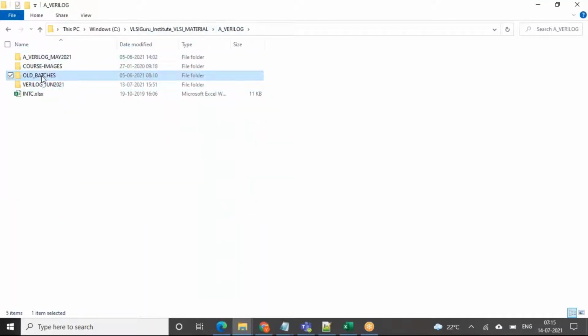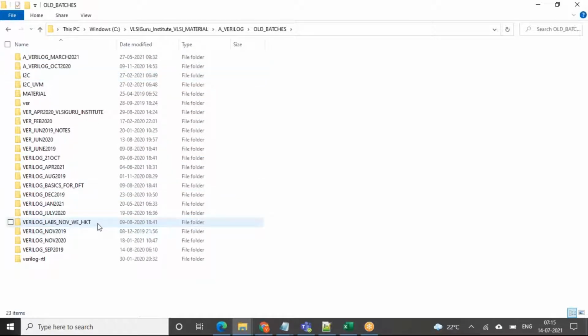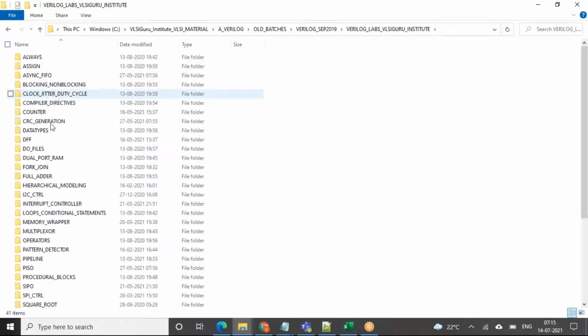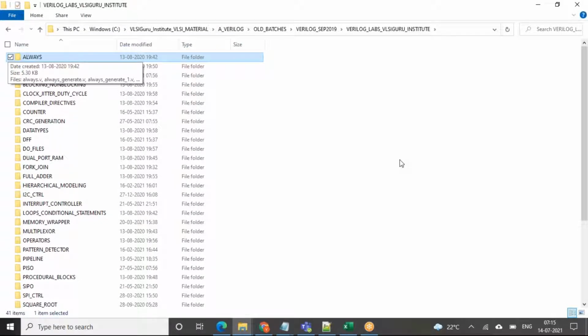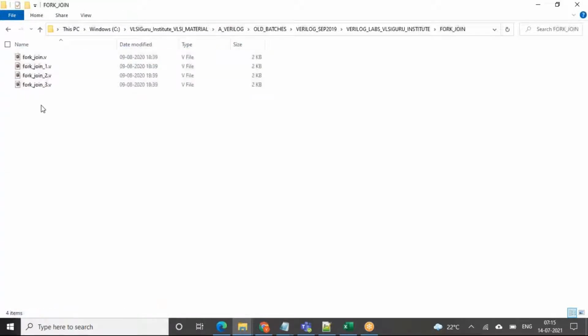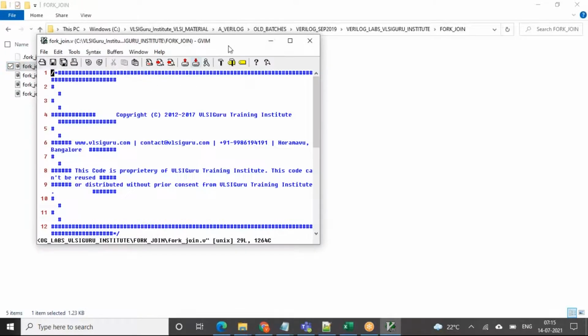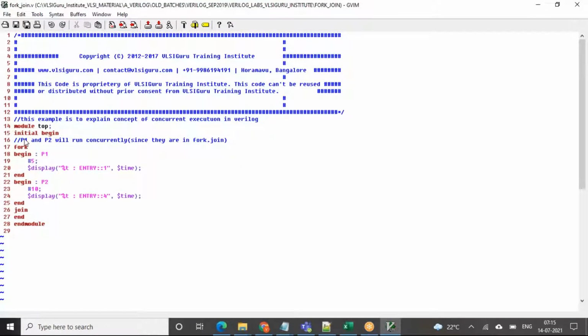If I go to any batch, I just take one of the sample batches. I remember everything here. Everything was done in the classroom. Most of it, at least 90 to 95%, is done in the classroom. For every topic, we would have written detailed examples. If I take one example like fork join, this is just a Verilog training, not a SystemVerilog training. For Verilog itself, I've given multiple combinations of fork join, where we write such examples. We teach them from scratch how the fork join works.